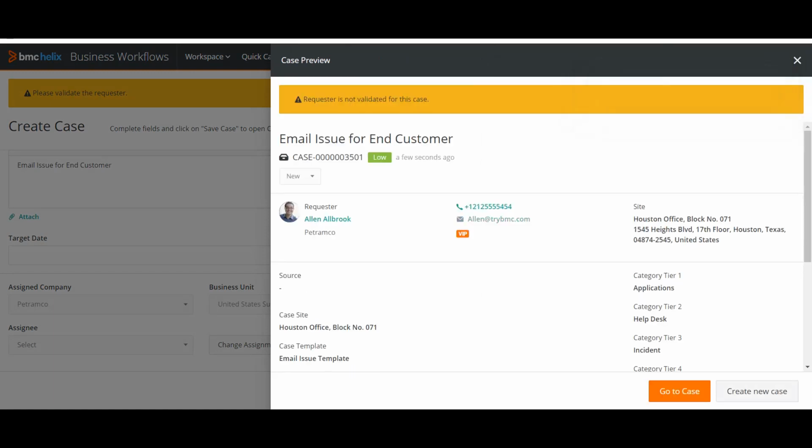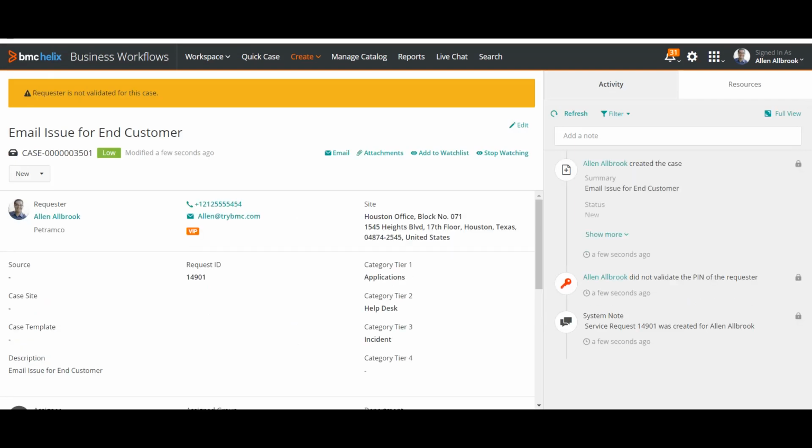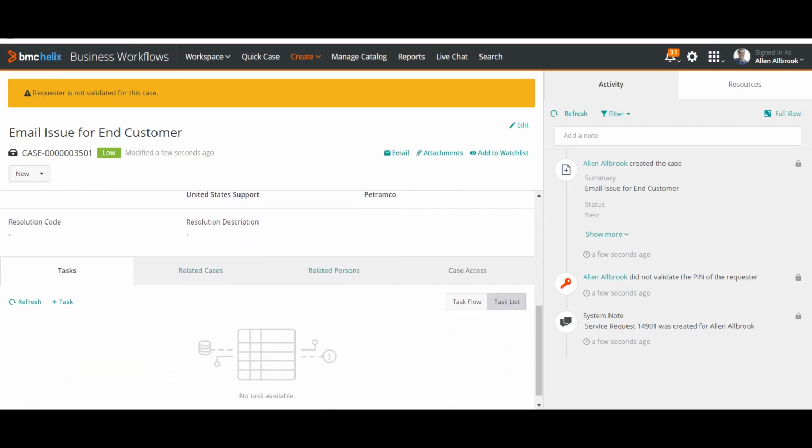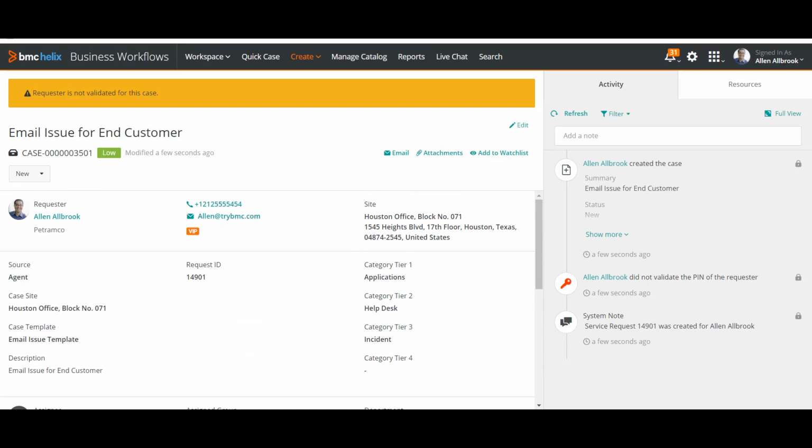Okay, so my case is already saved. If I go to the case, okay, so this is a case now created from the template. So this is how you define a template. Now, similarly, you can create multiple templates and then you can reuse them in your organization.